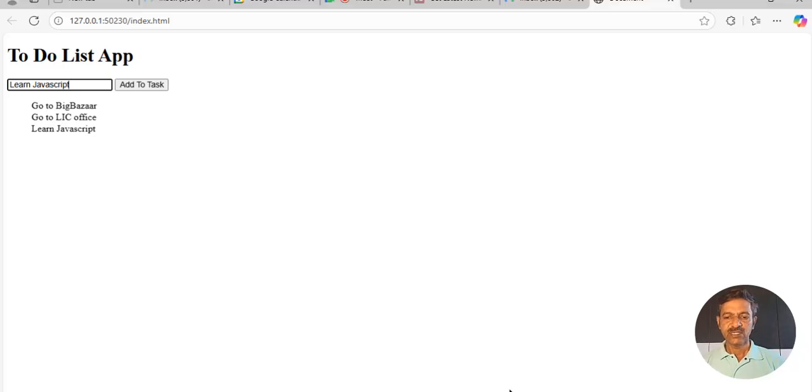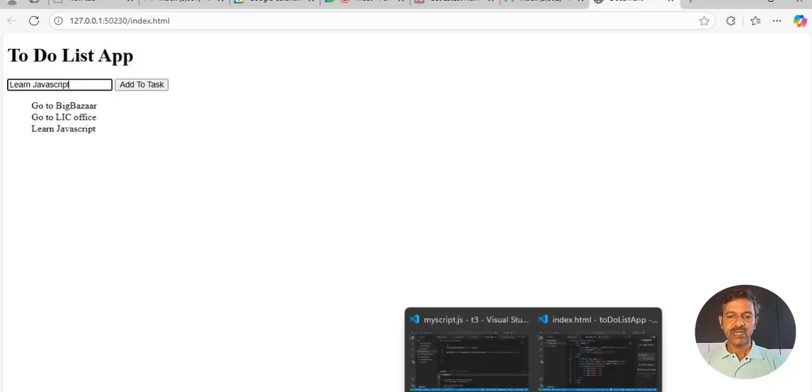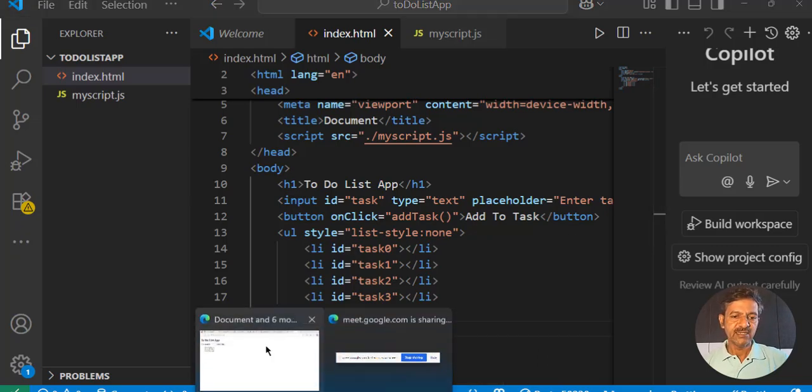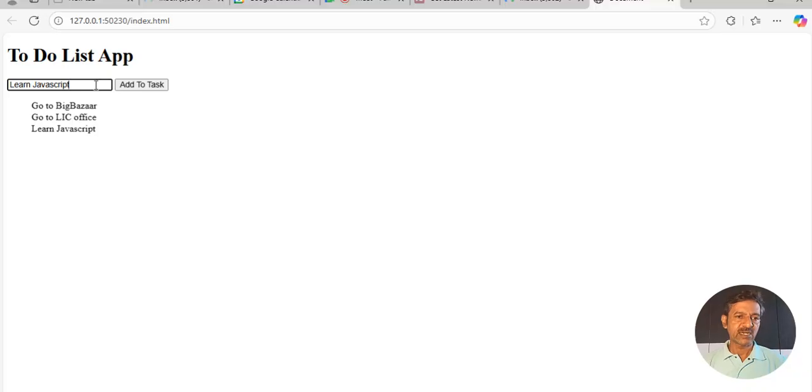Okay, so this is the basic thing that you should be able to do. Now, maximum it can add 4, right? Because it becomes task 4, it will not take. For example, if I continue adding, after the fourth one it cannot add. It will not check the duplicate also. If I add learn JavaScript again, it will come. If I go on clicking, nothing happens, because task 4, 5, 6 is not there.